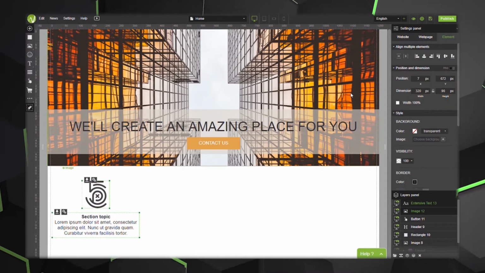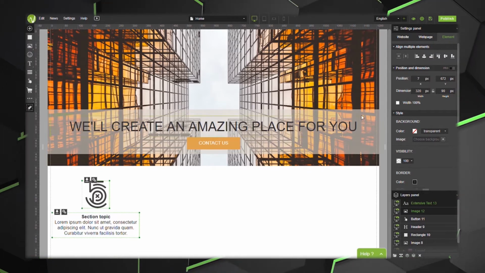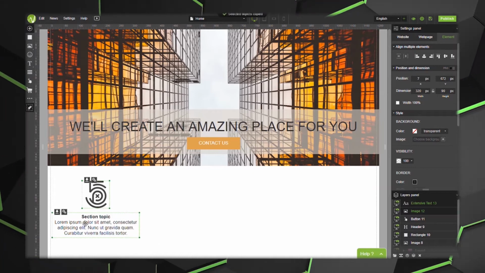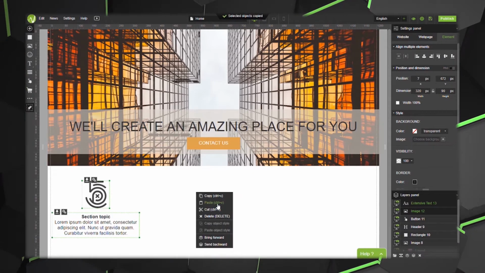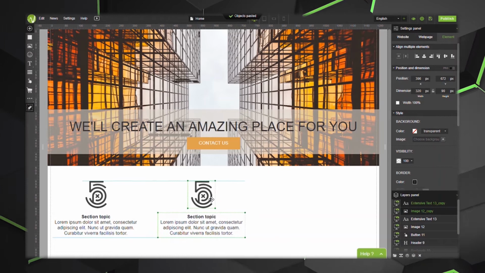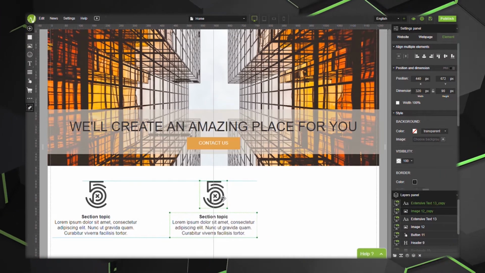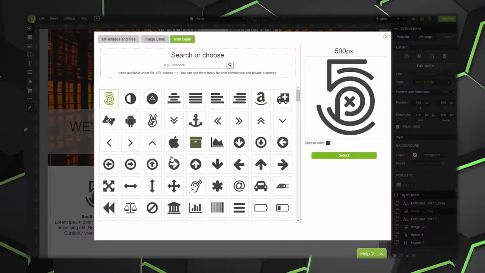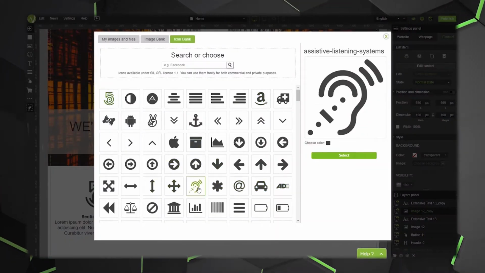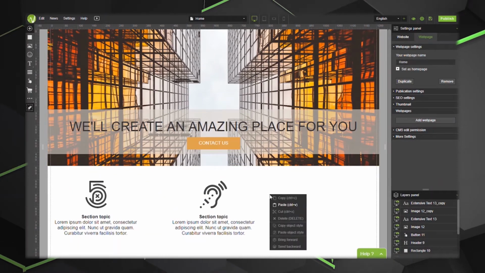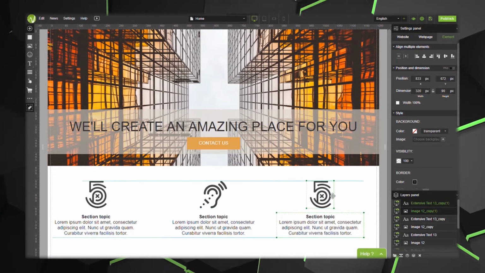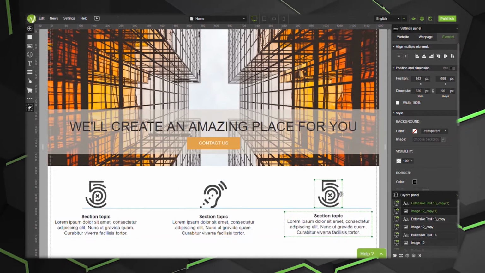I'll just copy them and paste them. Just copy, paste, so that, as you can see, my elements get aligned automatically as well. I'll change this icon to something else. Just, I don't know, maybe this one. Again, let's paste it once more and align it.